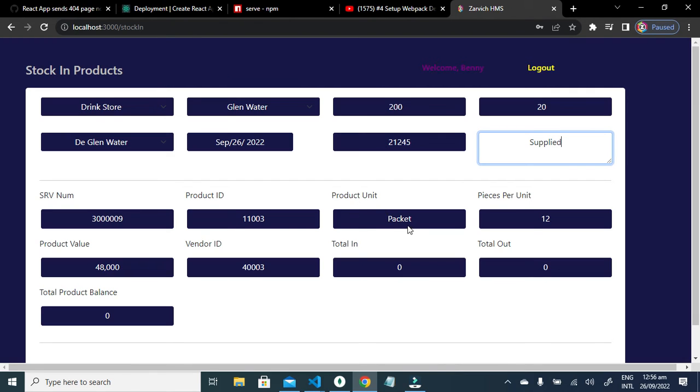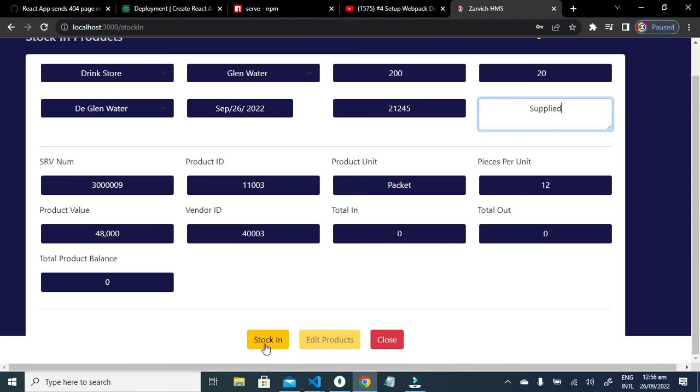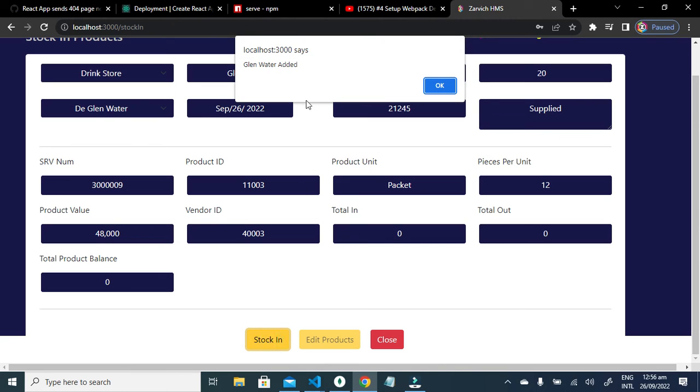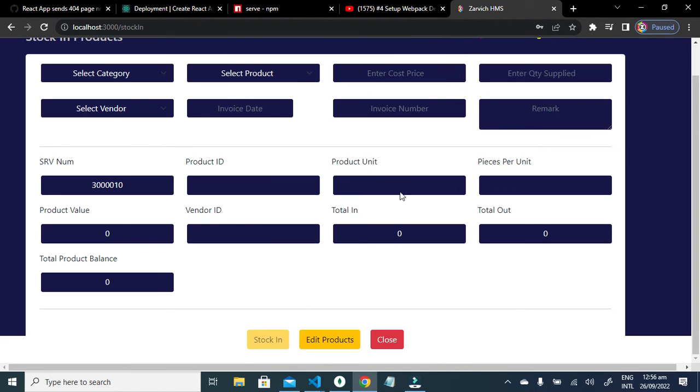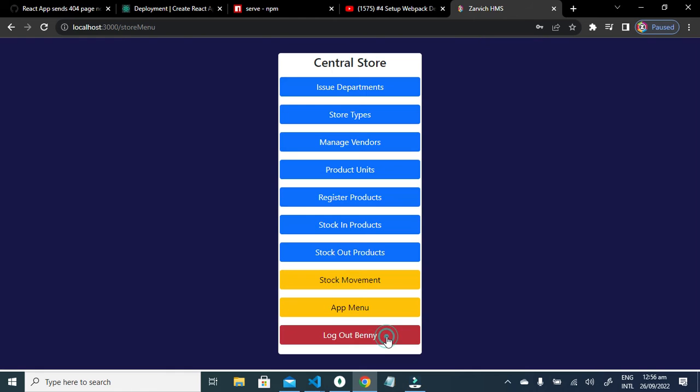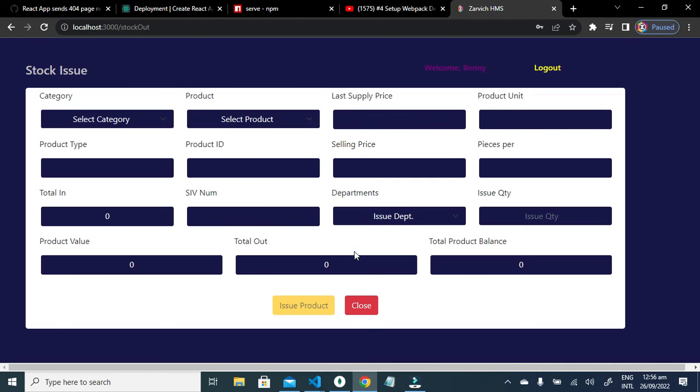Okay, so now you can see that product unit is packet, pieces per unit is 12, the product value is 48,000. Vendor ID 40003. Total in, total out. Okay. Stock balance. So let's stock this in first. Glen Water added. Fine. So close. Now we have Glen Water stocked in, and we can issue them out.